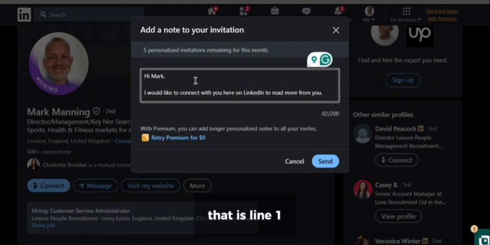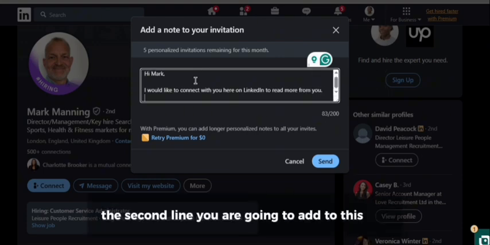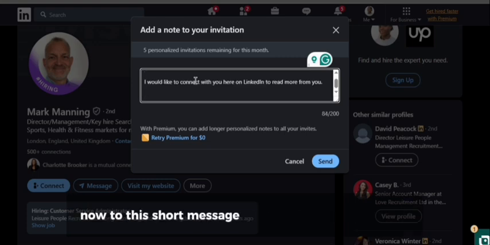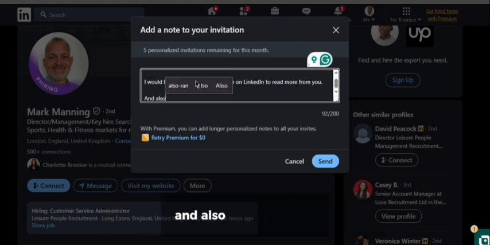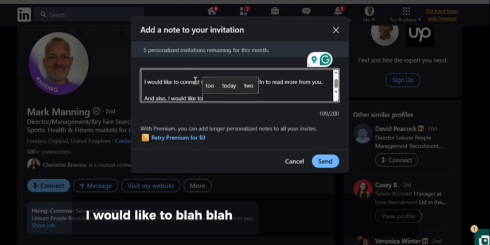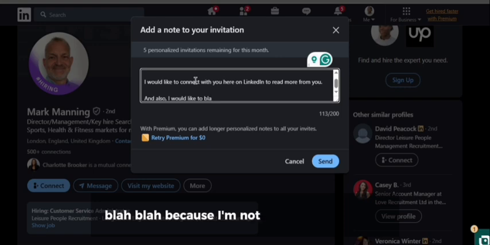That is line one. The second line you are going to add to this short message is where you need to include something. Let me give you an example. You might have your own format. Then the next line you will say is this: "And also, I would like to talk about the job." Are you getting it? I'm not applying for this job, but if I were applying, I would say, "And also, I would like to know more about the position." Those are some ways you can do it.